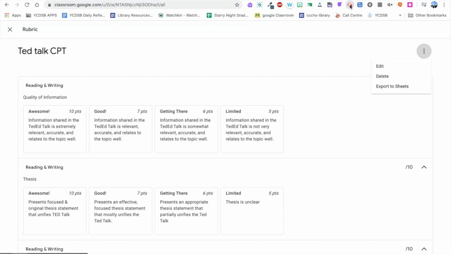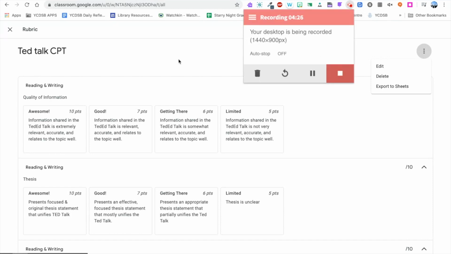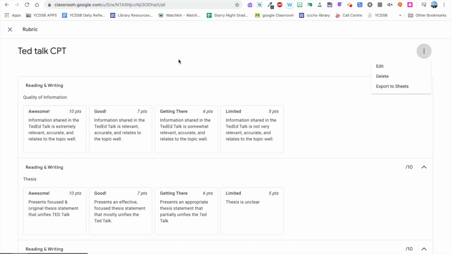So it's fabulous. Now, I can't show you what this looks like necessarily as a student, but just so you know, when the student goes to the assignment, their assignment is going to be with the rubric now. And when you mark it, the best part is that the assignment that they submit to you will be right beside the rubric, so you don't have to go and find it.